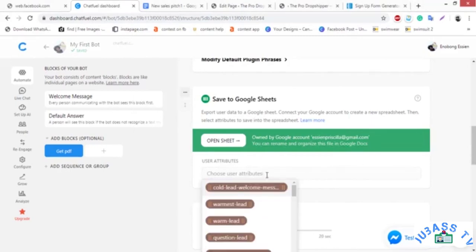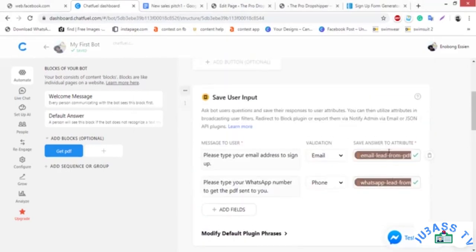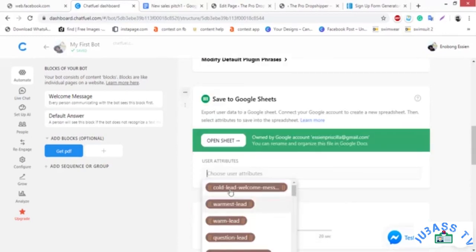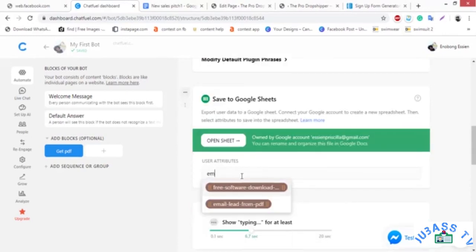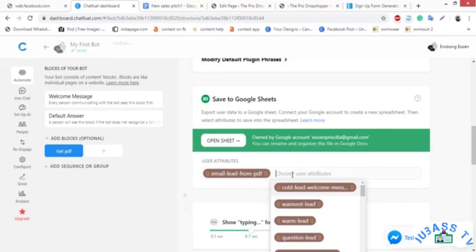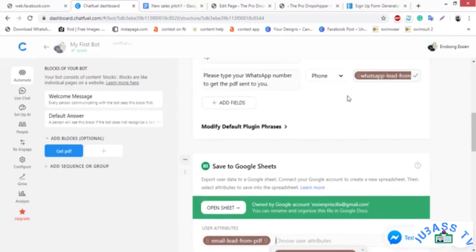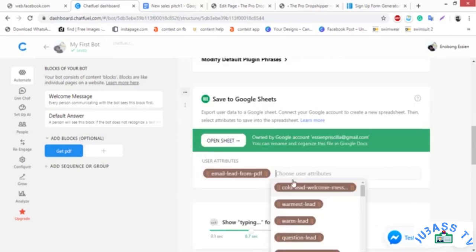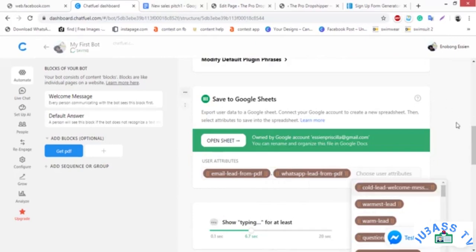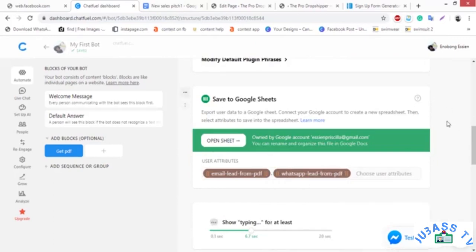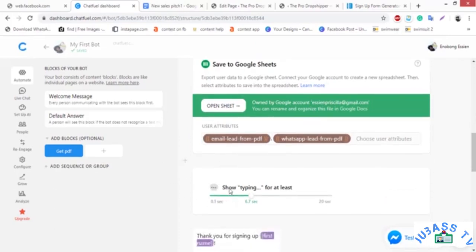So let's say the user attributes we saved here is what? Email lead from PDF. So we'll come here and type email lead from PDF and it's here. Then the second attribute we want them to create a tab for is WhatsApp lead from PDF. So we all know how Excel sheets look, right? So it's just going to create two sheets for 1 and 2, and that's all.